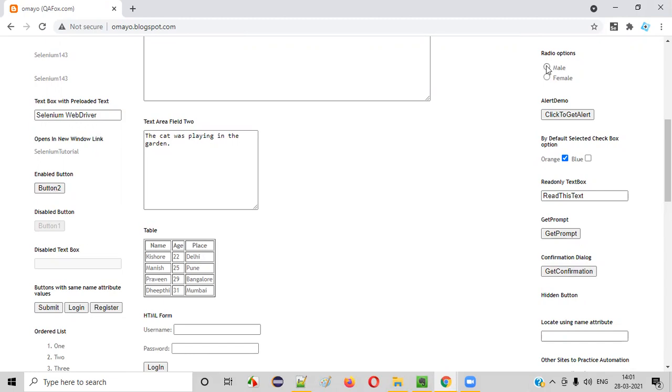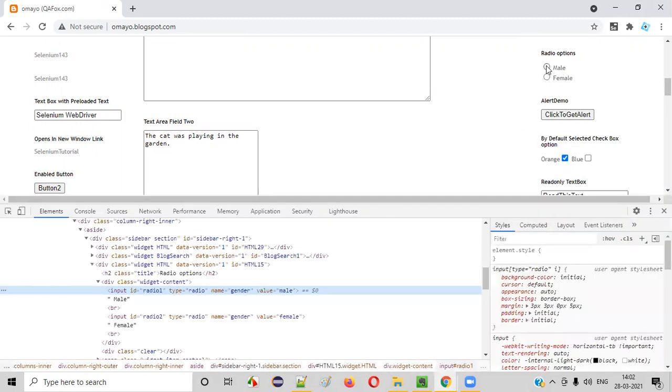First, I will right click on the male radio button and inspect it. You will get the HTML code for this radio button. As you can see, this is the highlighted one. This highlighted line is the HTML code for this male radio button. When you hold the mouse on this highlighted line, you see on the top side of the screen, just focus here, when I hover the mouse here, the male radio button is getting highlighted. That means this HTML code belongs to the male radio button.